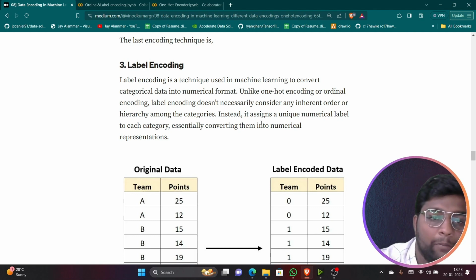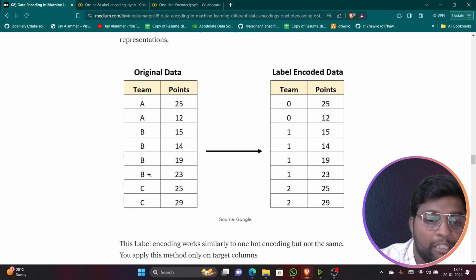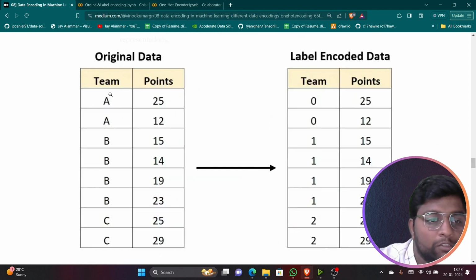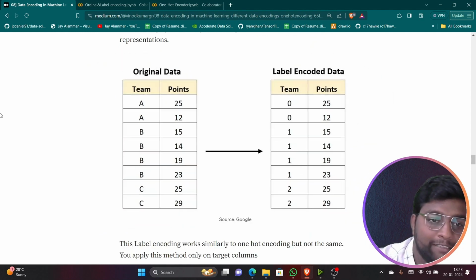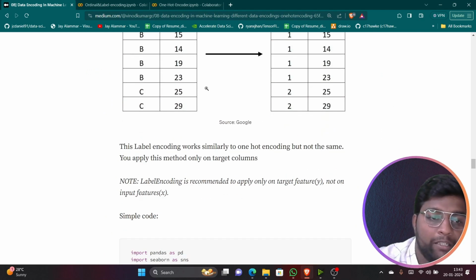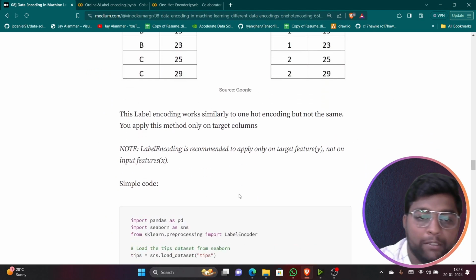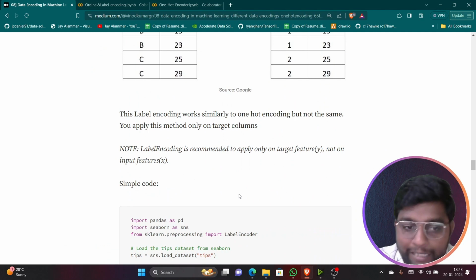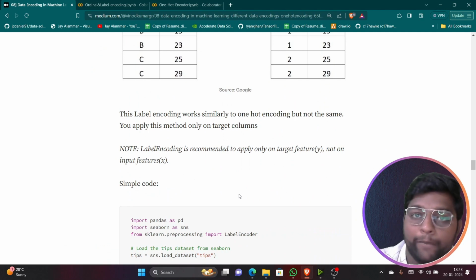So what we will be doing, you can see here, first let me show you this image and explain. Team A, B, C: A is 0, B is 1 and C is 2. It has taken this particular label encoding. And one more important thing to mention: label encoding is only recommended to apply on the target variable.